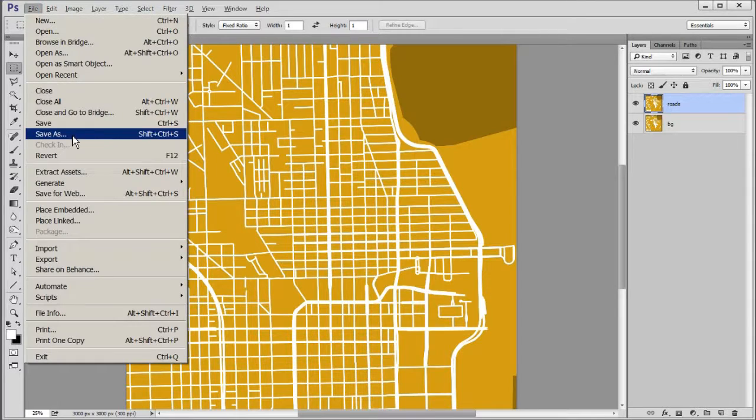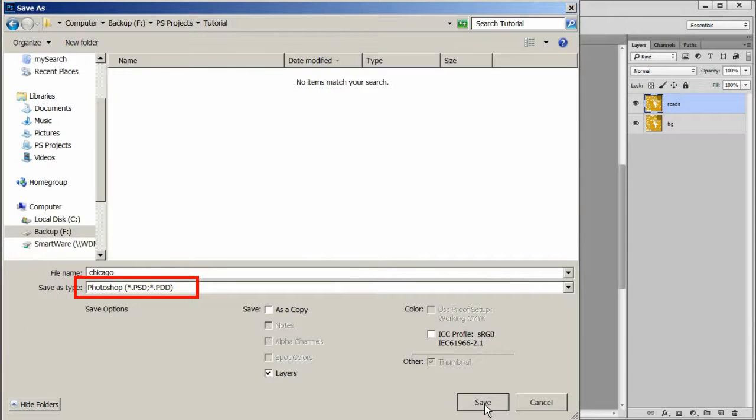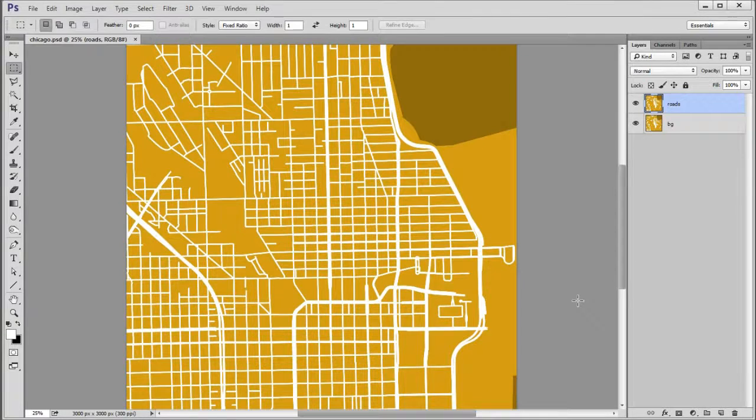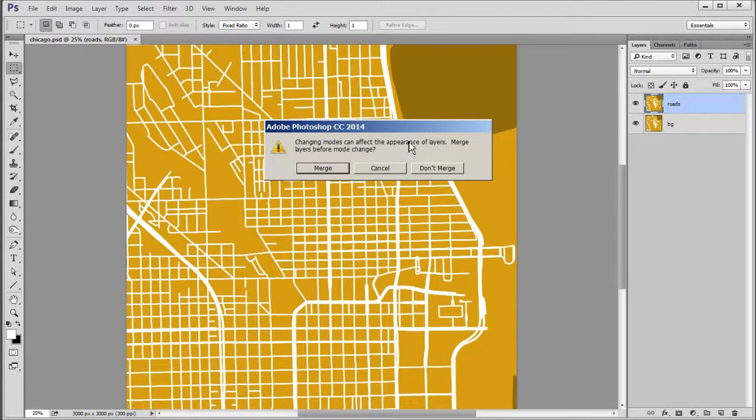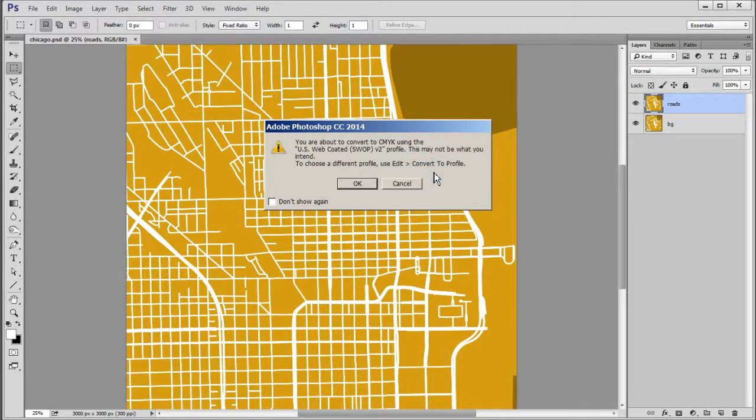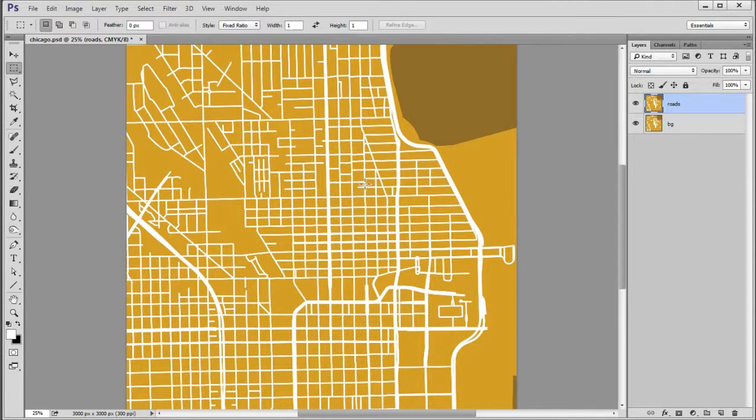Save your file as a PSD file. Choose Image Mode and change the mode to CMYK color. Select Don't Merge. Then click OK to convert to CMYK profile. We are using CMYK in order to have access to the yellow channel. This will help us make an exact selection of the white roads using channels. Also, CMYK is a good mode to use if you will be printing your resulting image.